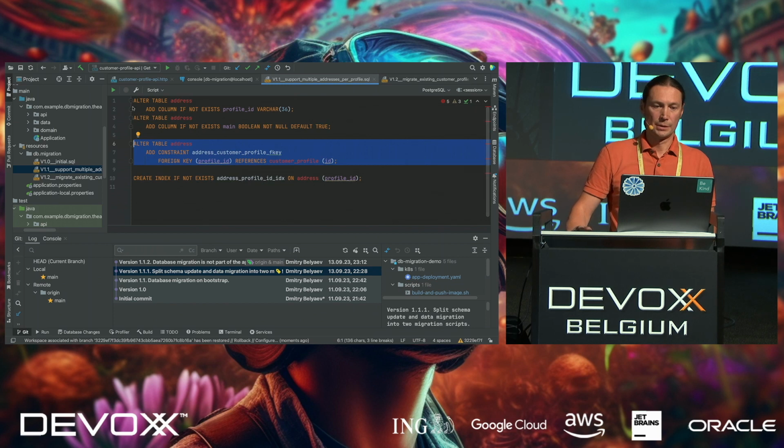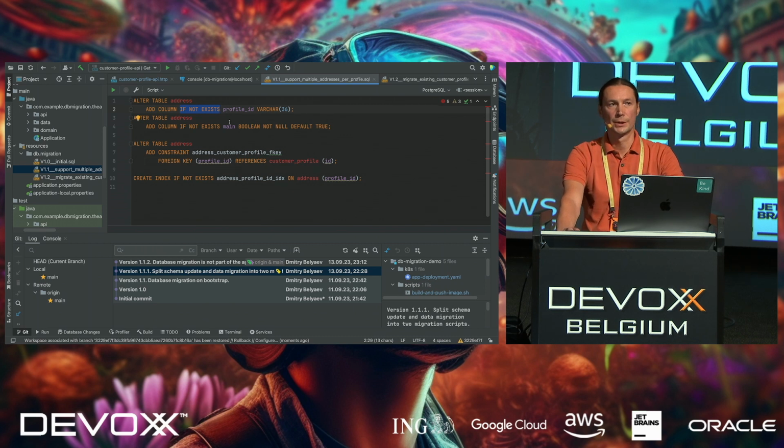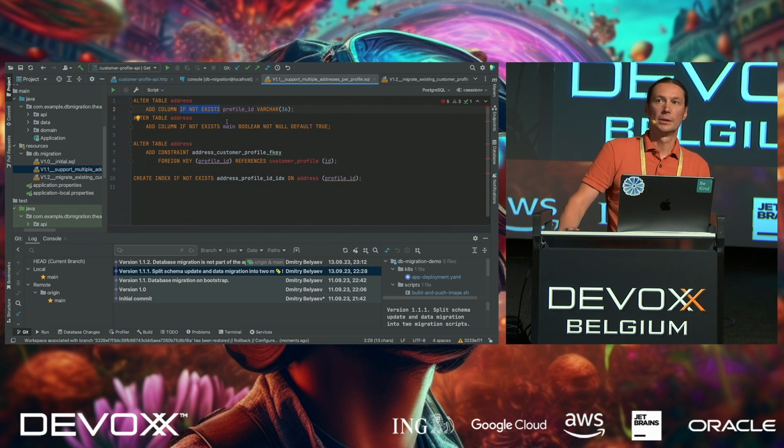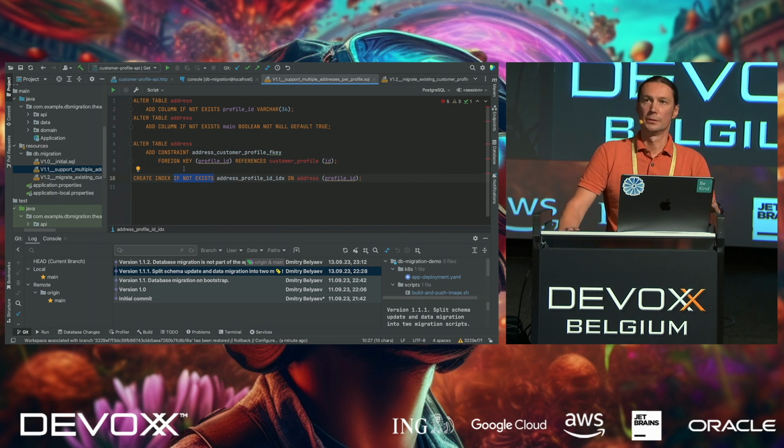And one script includes the schema updates, and I am also using this syntax which is supported by Postgres: if not exists. So the column will be created only if it does not exist. The same goes for the index here. Unfortunately, currently Postgres doesn't support this kind of syntax for the creation of constraints.